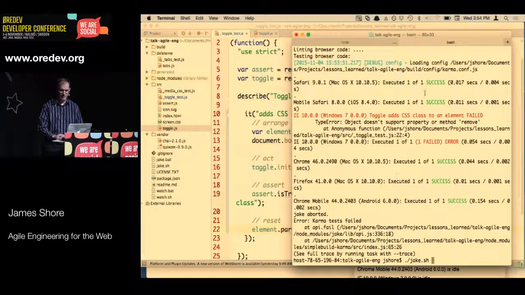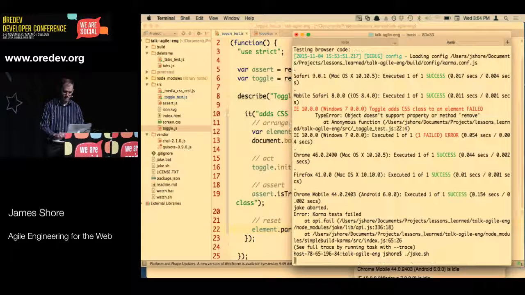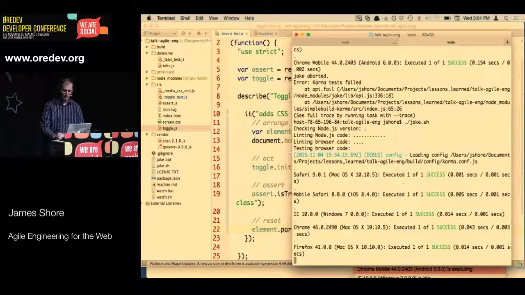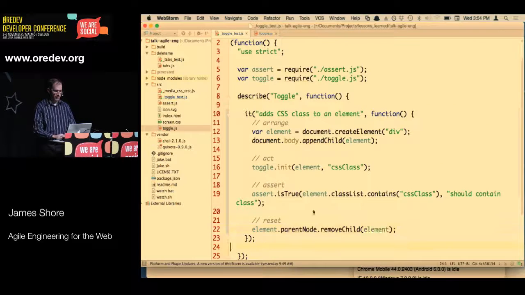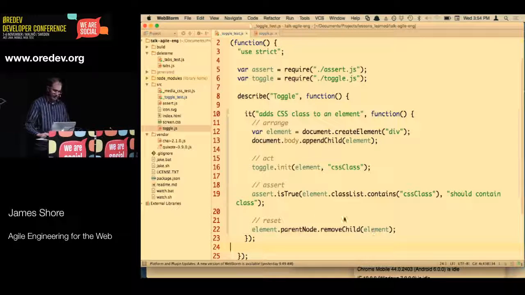So you can see here the previous test run passed on everything, except for IE10. It says object doesn't support property or method, remove. But by changing it to element.parentNode.removeChild, now it works. All right, let's go ahead and refactor.